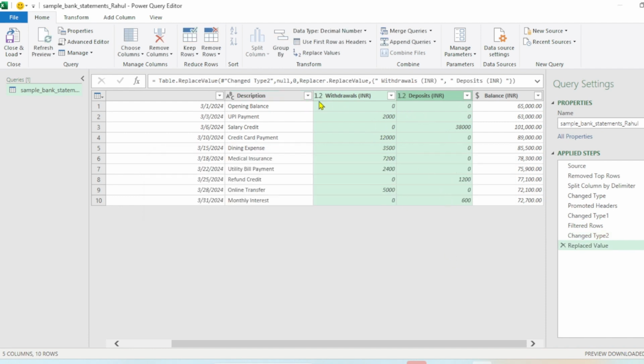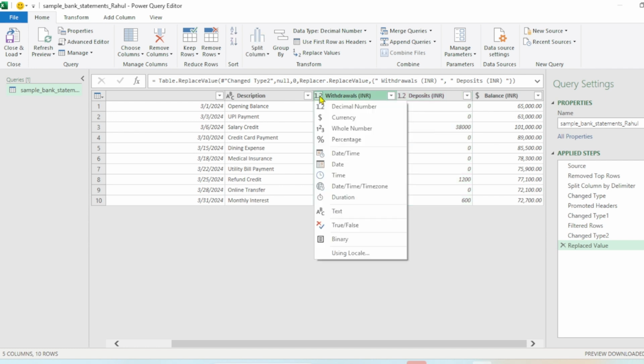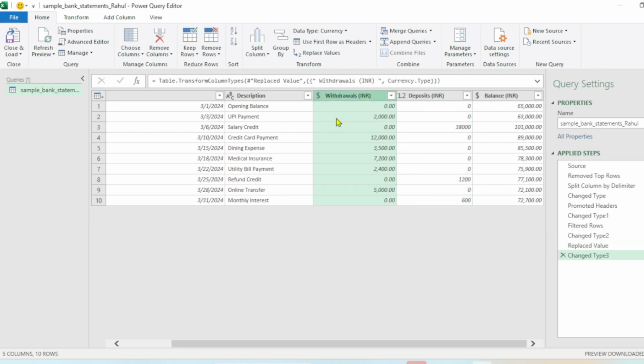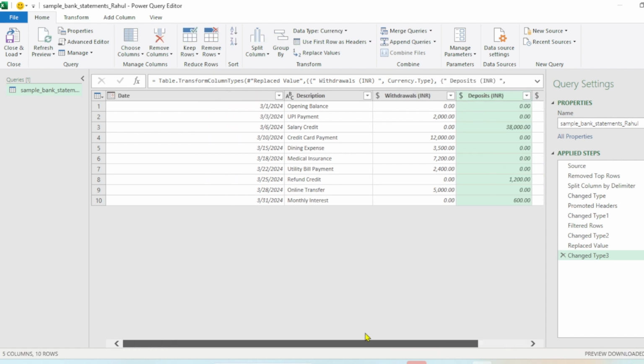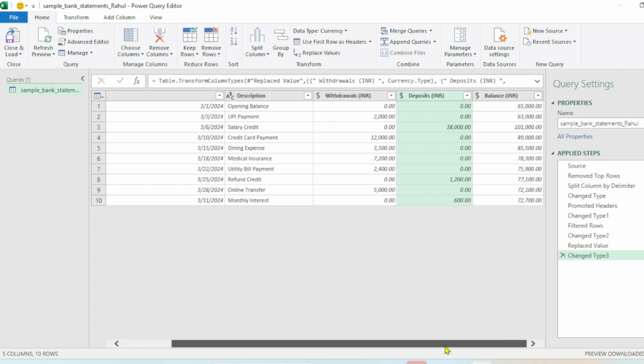But again, this has changed to number format, and we need to change it to currency format. So I'm going to click on the currency format here. Basically, what we are doing is formatting the entire data, so that when it's loaded into the Excel sheet, it will have all the formatting that we have already done.